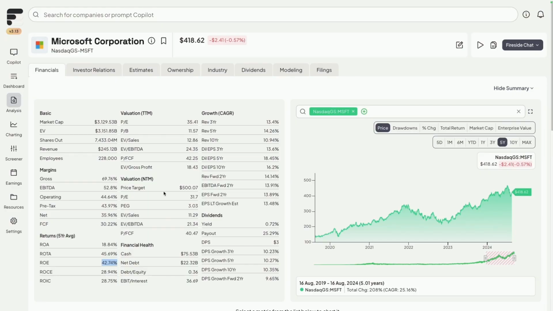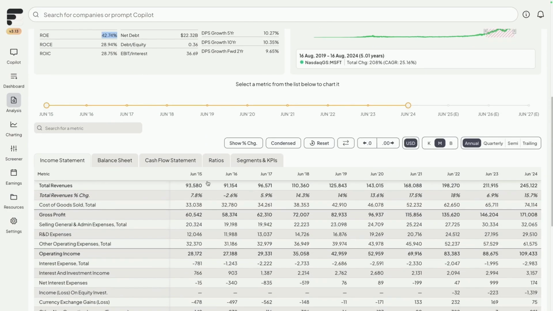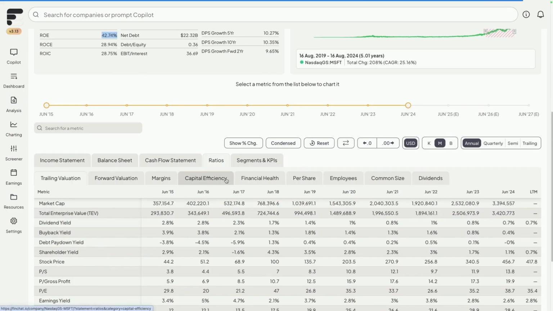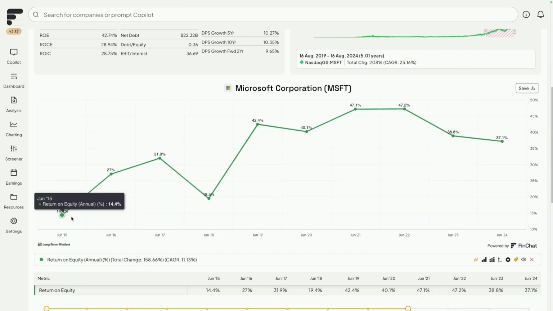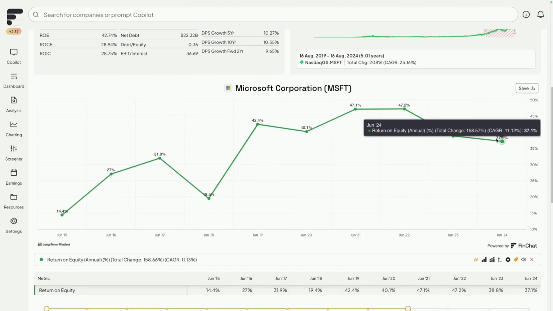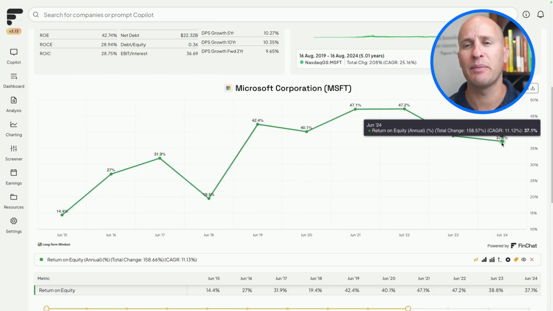But if we want to get the company's most recent return on equity, we simply scroll down and click on Ratios, and then Capital Efficiency, and then we look at Return on Equity. We can see in Microsoft's case that the return on equity has jumped significantly over the last couple of years and currently clocks in at about 37%, a truly awesome number.